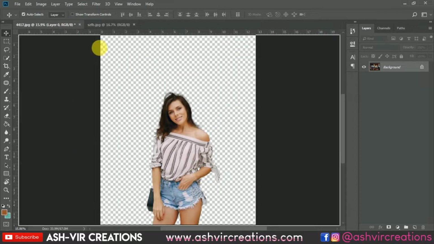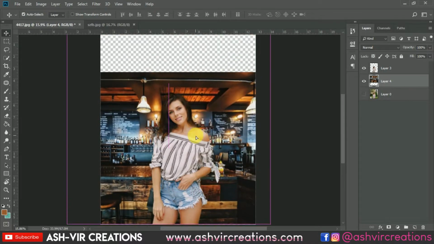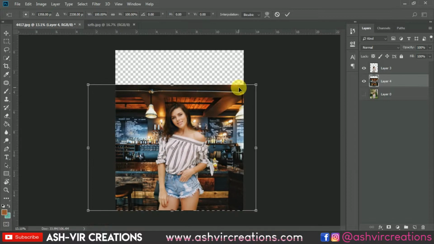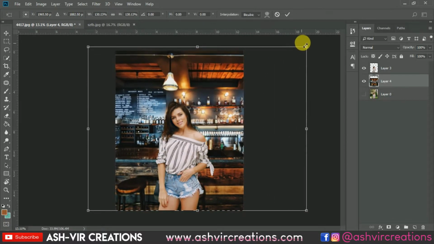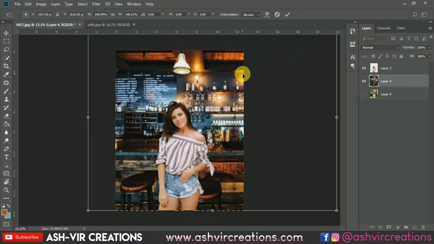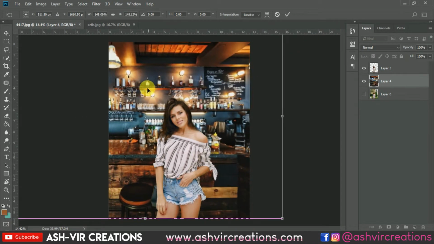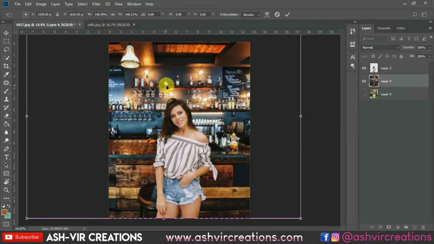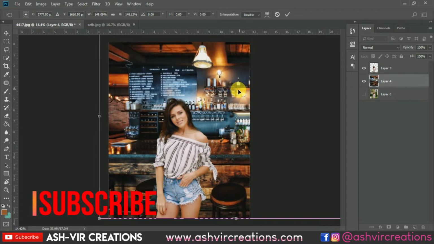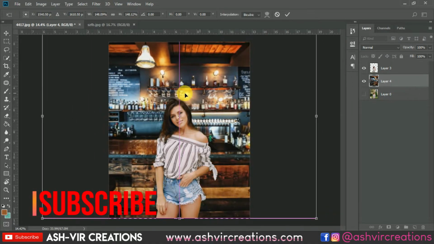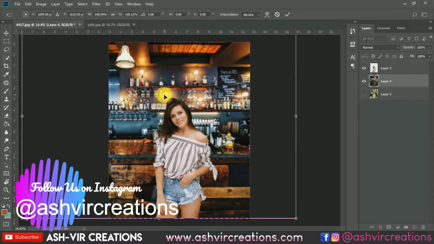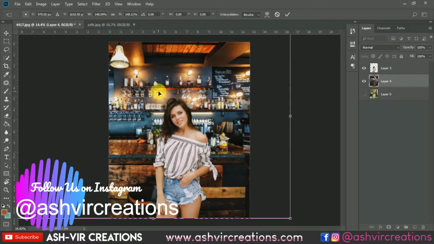Now we will adjust the perspective of the background. So go to Edit, select Free Transform, or directly you can press Ctrl T, and press the Shift and Alt keys and drag from any of the corners to make a perfect size of the image. Now just place the background in the desired way where you want. Let's try to make this over here. This much would be pretty much perfect, I guess.